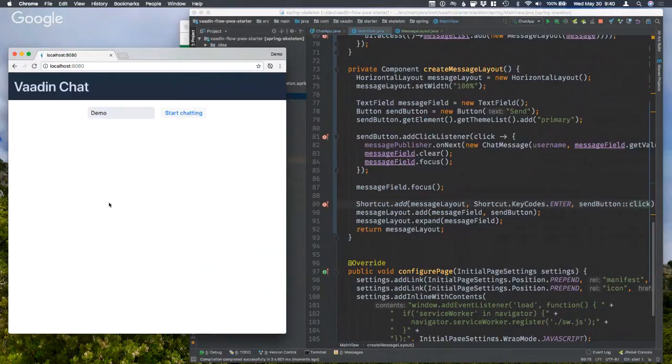All right, so you can see we have a default value here. I'll hit enter. I didn't have to use my mouse for anything. I can continue writing messages without having to use my mouse for anything. So that's really nice. Much more usable chat experience.